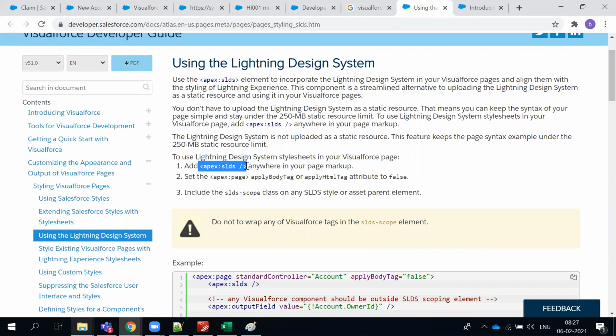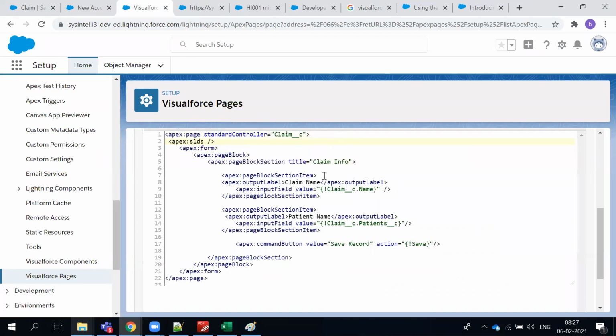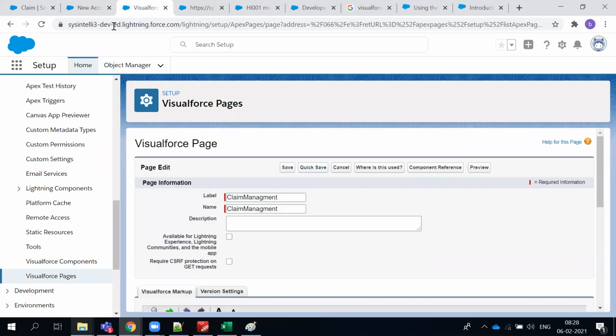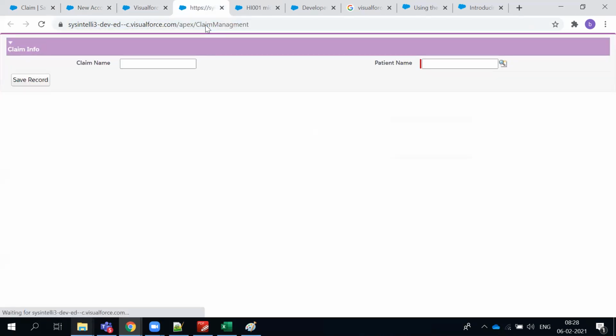Apex colon slds. If I use this tag at the top, my design style sheet will not go with the standard approach. It will get into the SLDS approach, the Salesforce Lightning Design System. See now, the buttons and whatever you could see have all been slightly enlarged. And this is a separate view of the page.